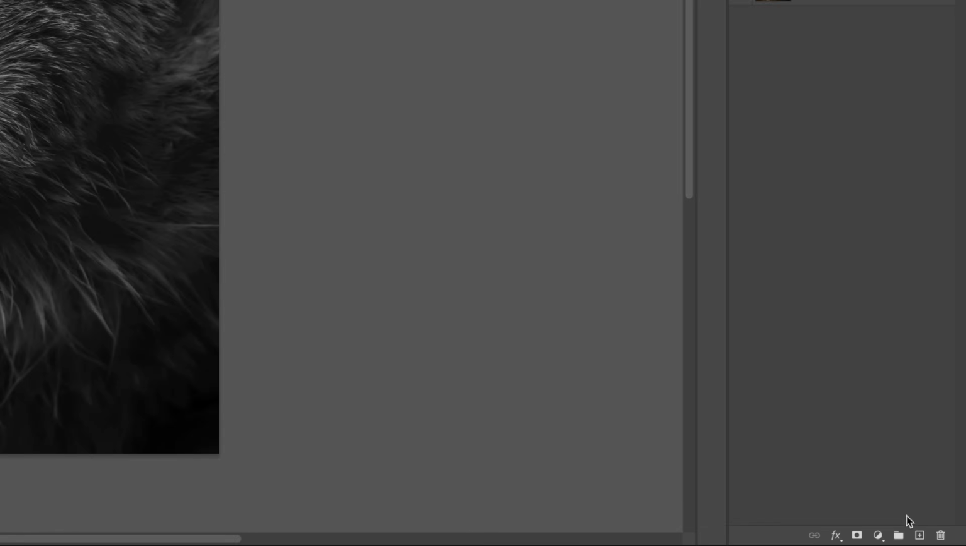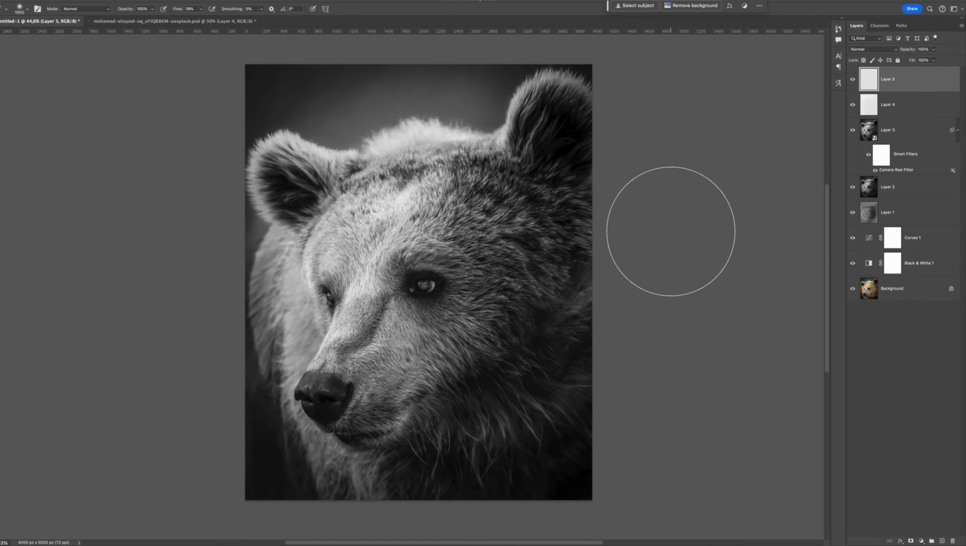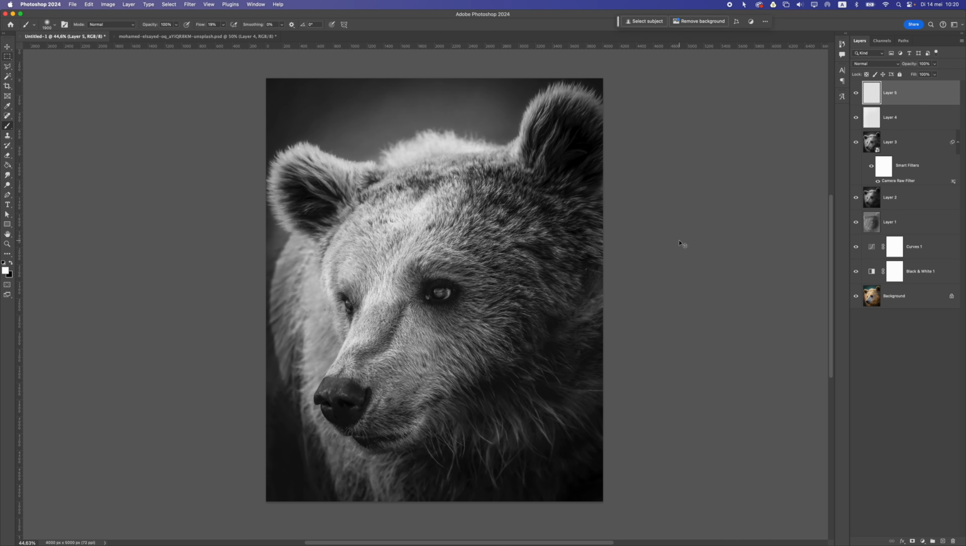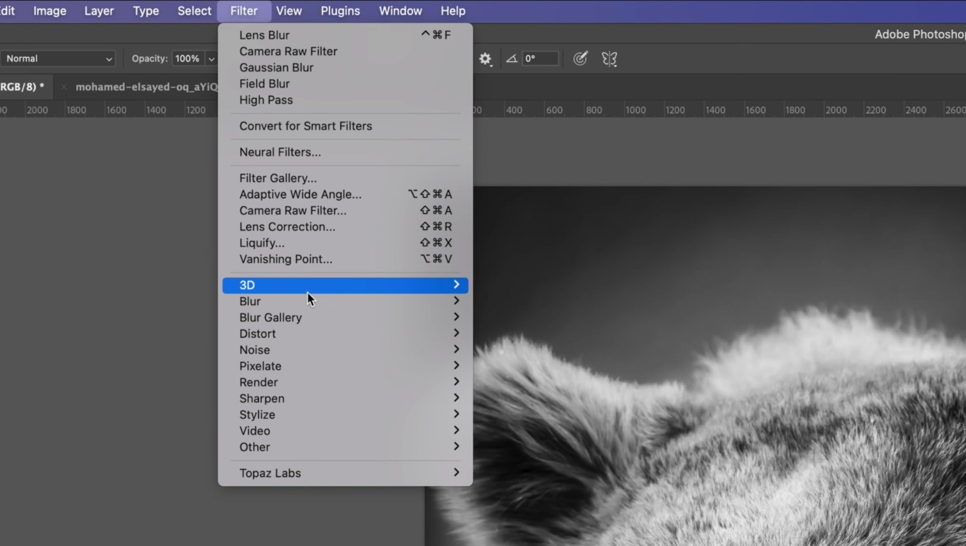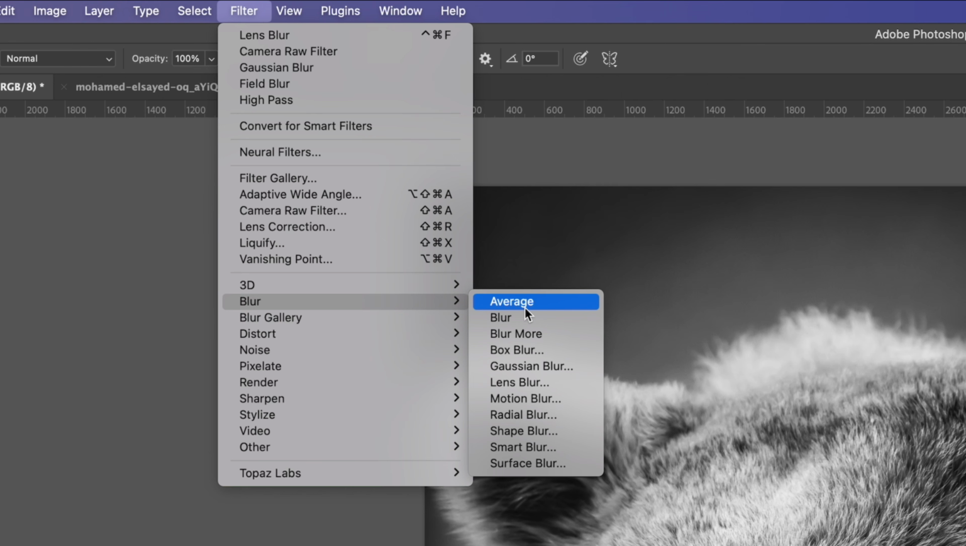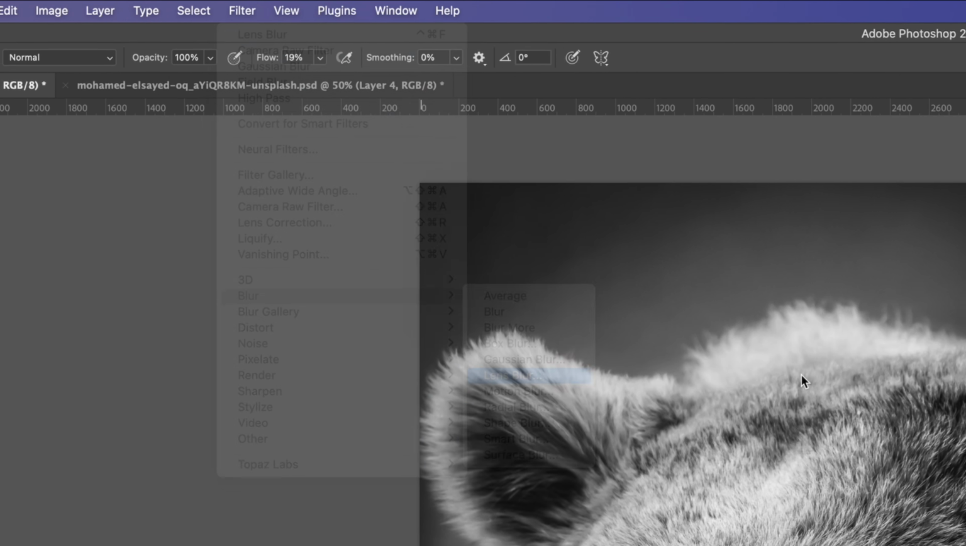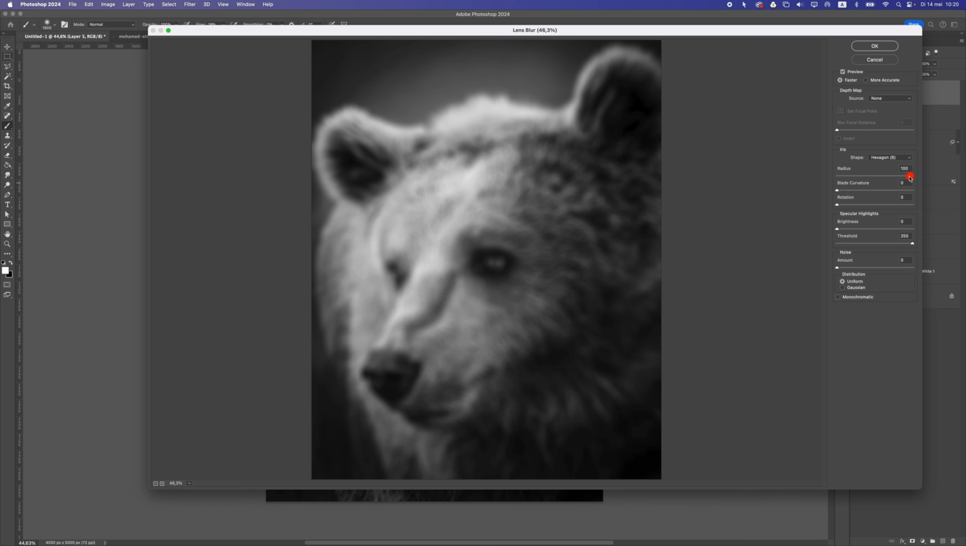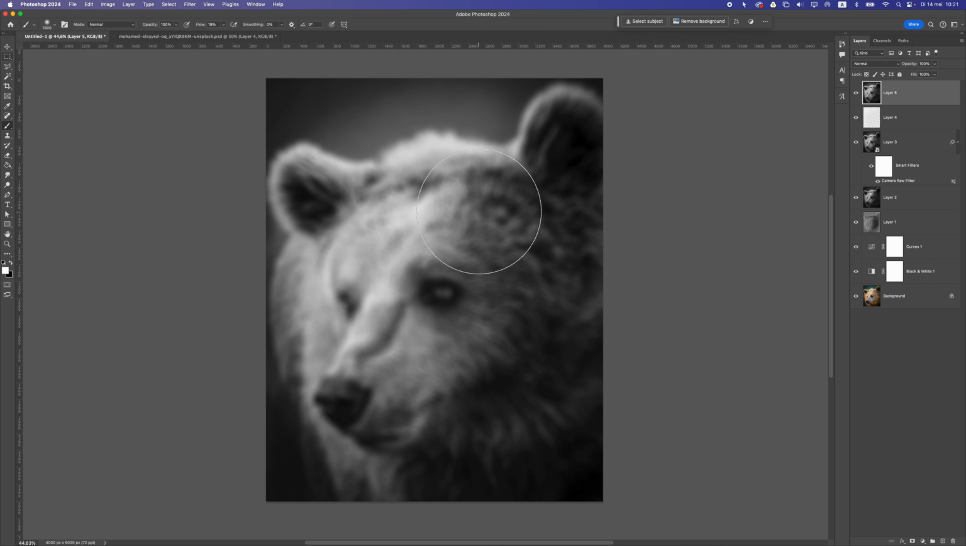All right, the next step is to create a new layer and then press Ctrl Alt Shift E or Command Option Shift E to have a duplicated version of everything. Then I'm gonna go to Filter, Blur, and I'm gonna select Lens Blur. And I'm gonna blur this out all the way from 0 to 100. So at the radius, select 100, press OK. Now we have this really blurred out photo, but I'm gonna make a mask on this.